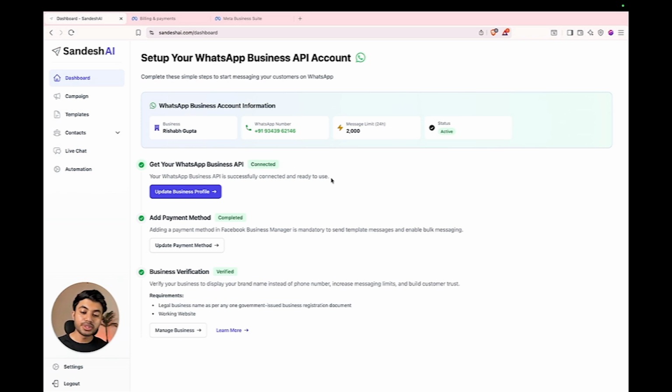Connecting your WhatsApp business app to the API also gives you an extra advantage. Let's say a few of your contacts already have your number saved on their phone, messages sent from the same number feel more familiar and trustworthy, which can lead to better response and higher conversions.